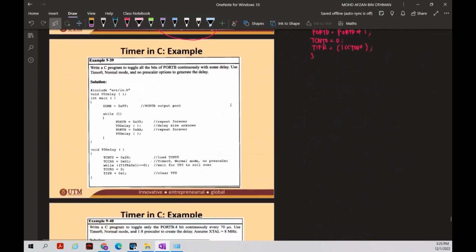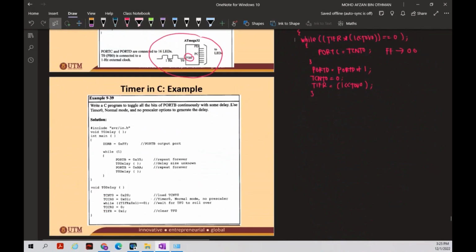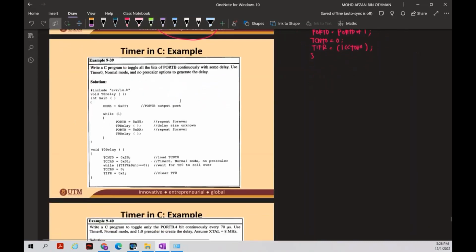We're going to look at this exercise here. From this example, it says write a C program to toggle all the bits of port B continuously with some delay, use timer 0, normal mode, no prescaler to generate the delay. This one I just leave it like this. You can do it on your own because it doesn't state the delay value.